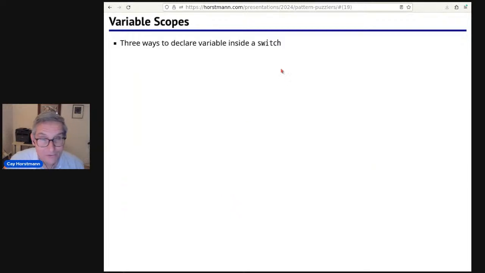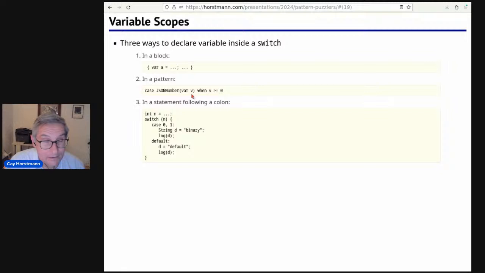So variables inside a switch. There's three different ways you can get a variable inside a switch. The first one, completely harmless, inside a block, and then it goes to the end of the block. You can have it in a pattern. And then the third thing is you can actually put it inside a statement, and there has to be a colon following, right? Otherwise, it would have to be in a block, which we already covered.